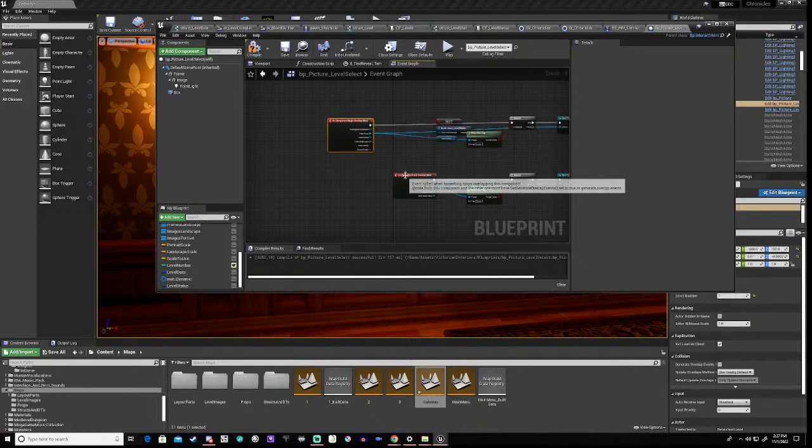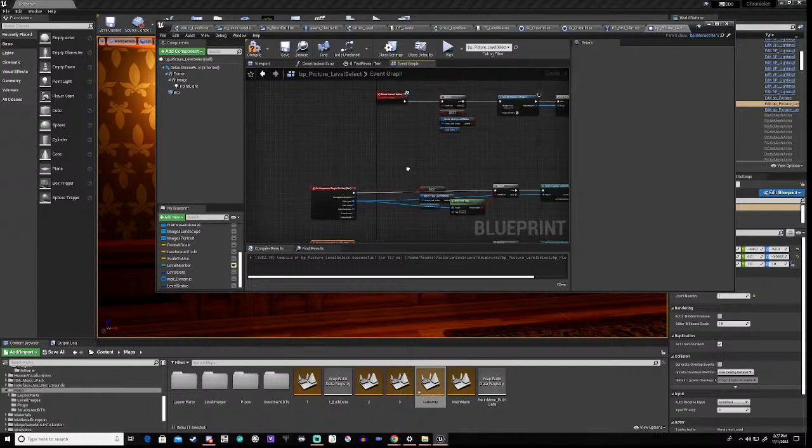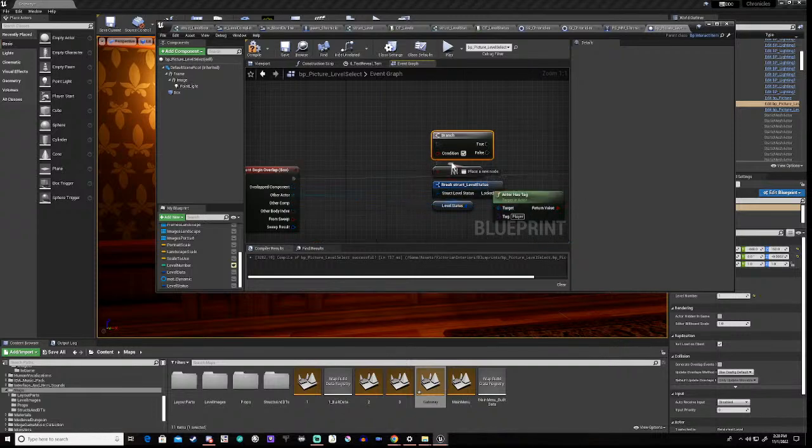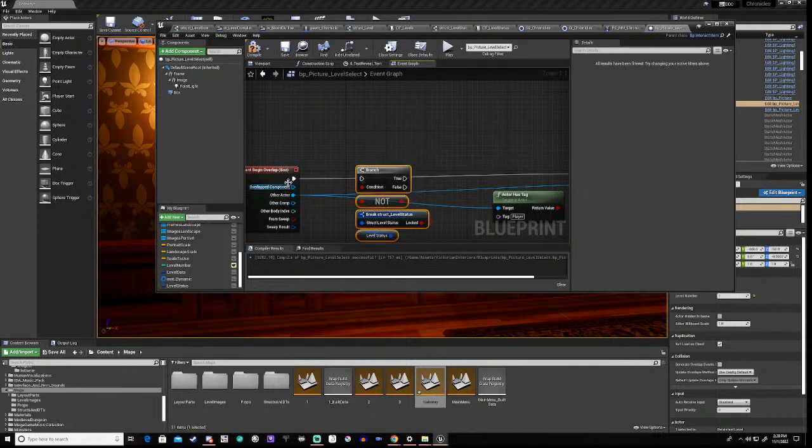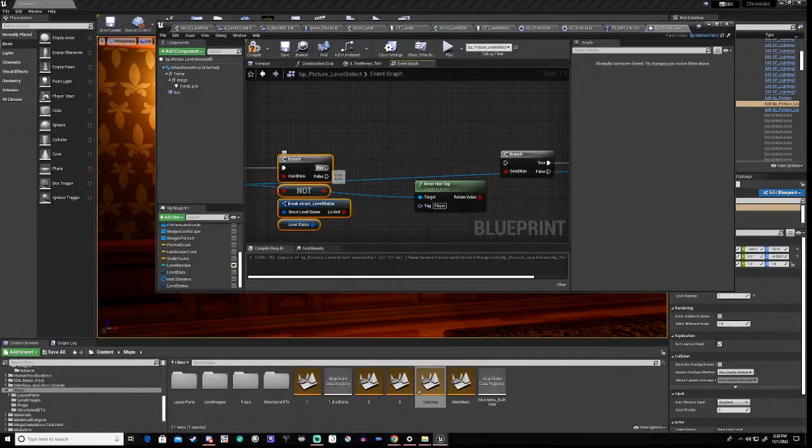And we can basically drag these out. Right, and duplicate that as well while we're at it, and basically plug that in there. And then if it's locked, we do nothing, and if it isn't locked, then we do our fade of the material.